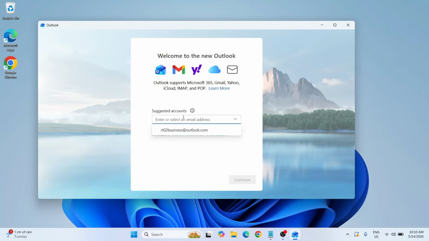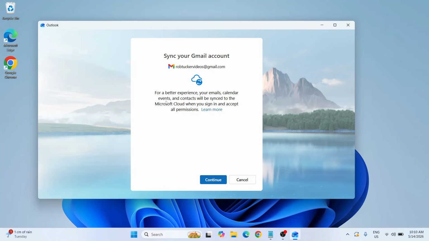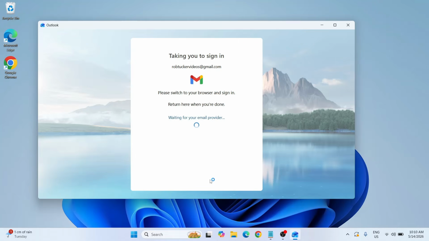So we can type in our email. I'm going to type mine in now, and I'm actually going to do this with Gmail, but I'll show you adding another one as well. So we'll type it in. After you've done that, press continue. As you can see, it says for a better experience, your emails, calendar, and events are going to be synced. It's fine. We'll press continue.